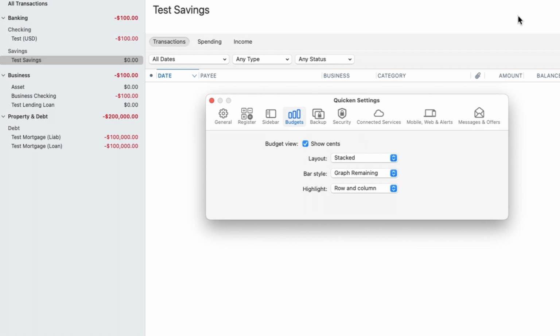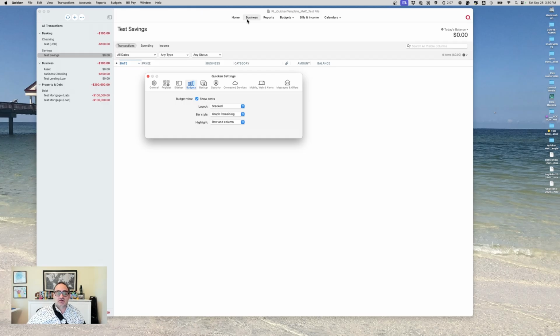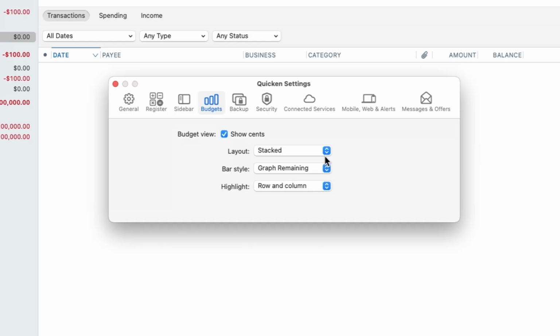Budget. So Quicken has a budgeting feature. It allows you to put a budget in Quicken, and then after you're using it, you can pull a report that shows a comparison of your spending to your budget. So the budget area, there's a few options in here: layout, bar style, highlight, and cents. Don't worry about these until you start using the budget thing. I'll do a video on that.